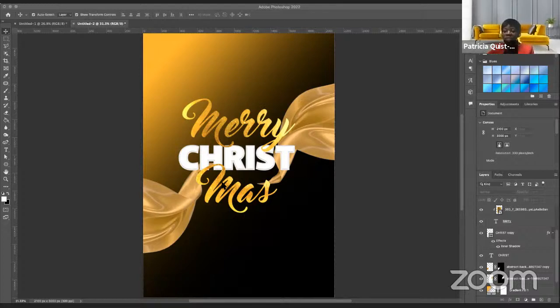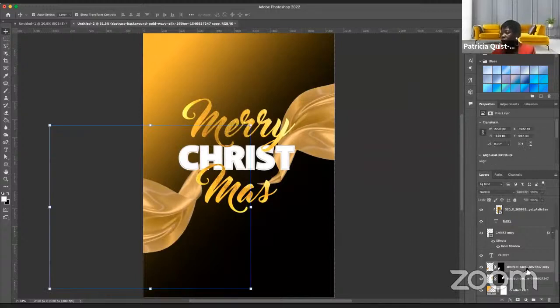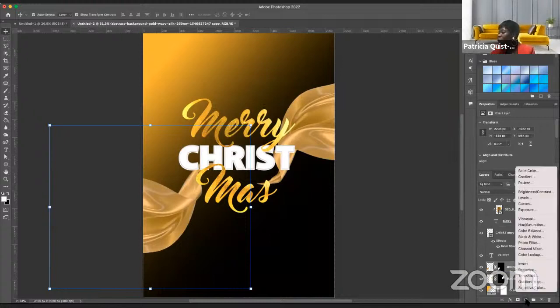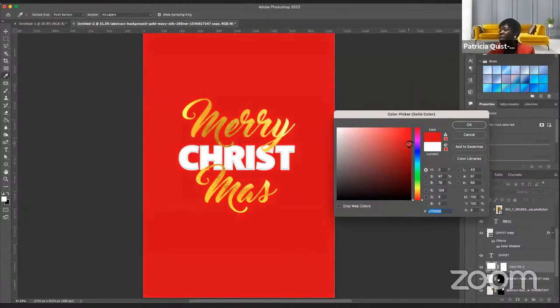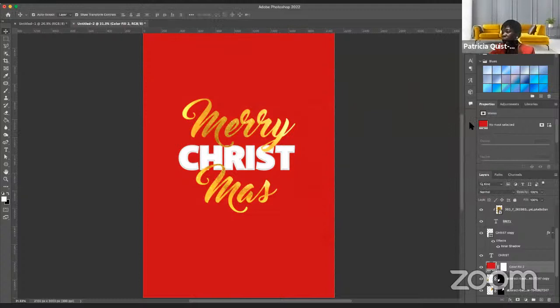Okay, so the next thing we want to do is change up the gold color. We want to make it red of the fabric. So I'm going to click on my fabric layer, and I'm going to go to my adjustment. I'm going to add a solid color. Now I'm going to go ahead and choose a deeper red like that. I'm going to click OK.